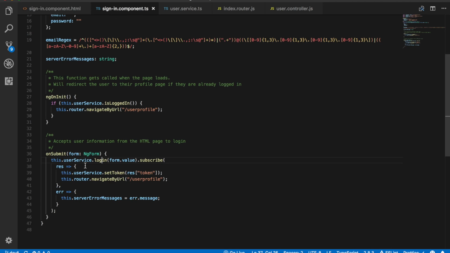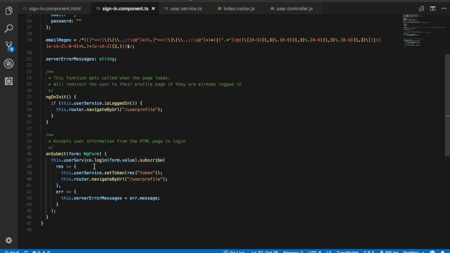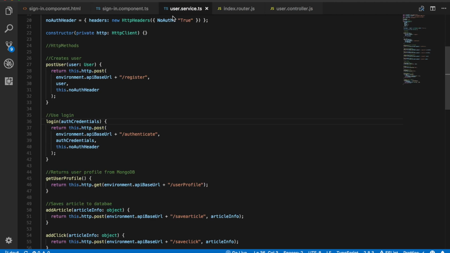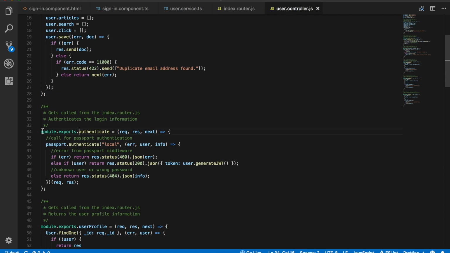In the sign-in component, here you can see it says when the user submits, it's going to do the ng submit, which is going to use this function called onSubmit, which is in here, and it's going to call this login function, which is in here, which is going to route using the authenticate and the index.router.js. It's going to do a post to the server, to the database, using this module.exports.authenticate.